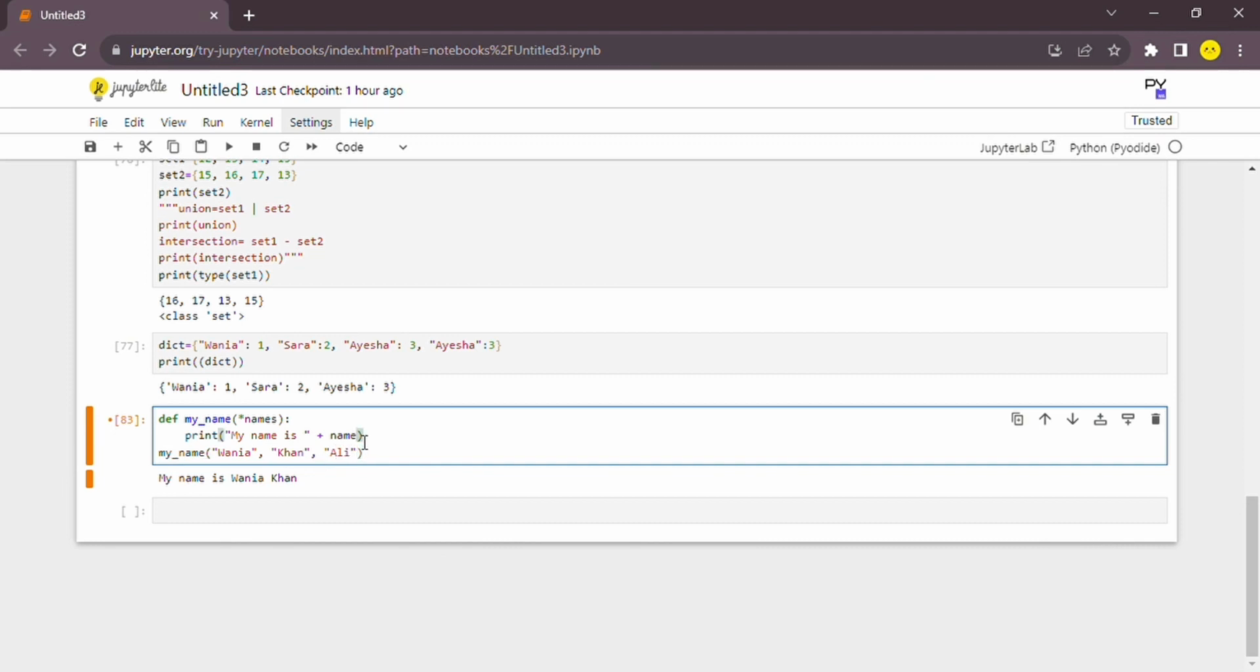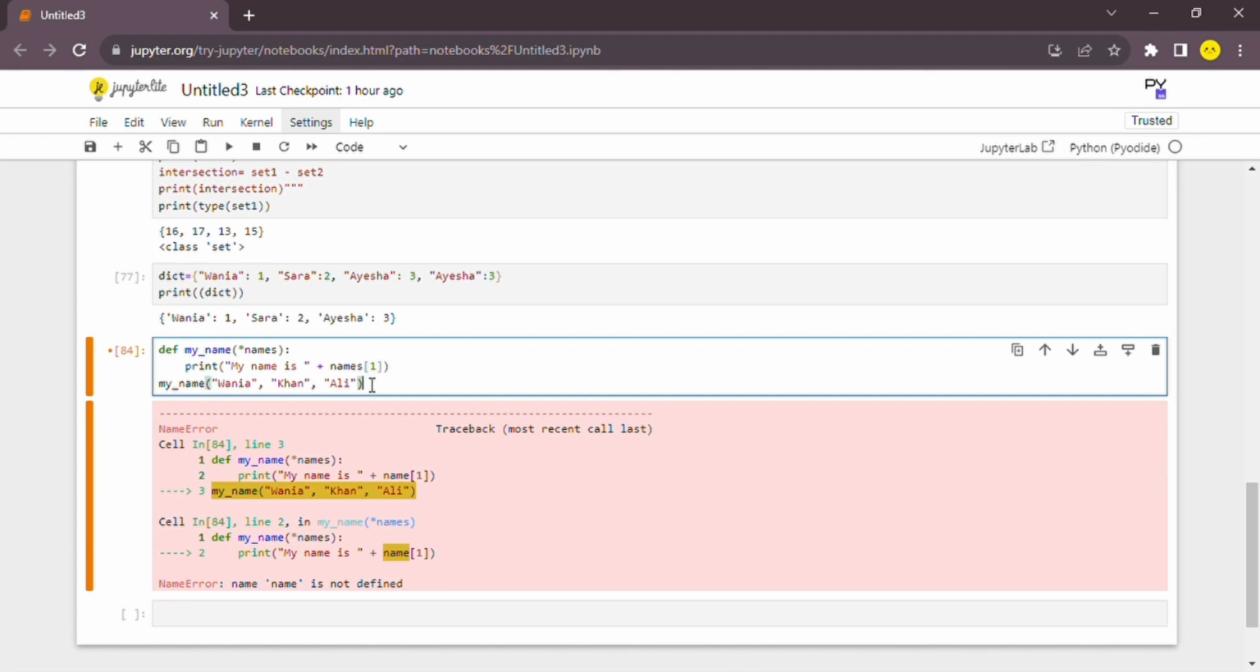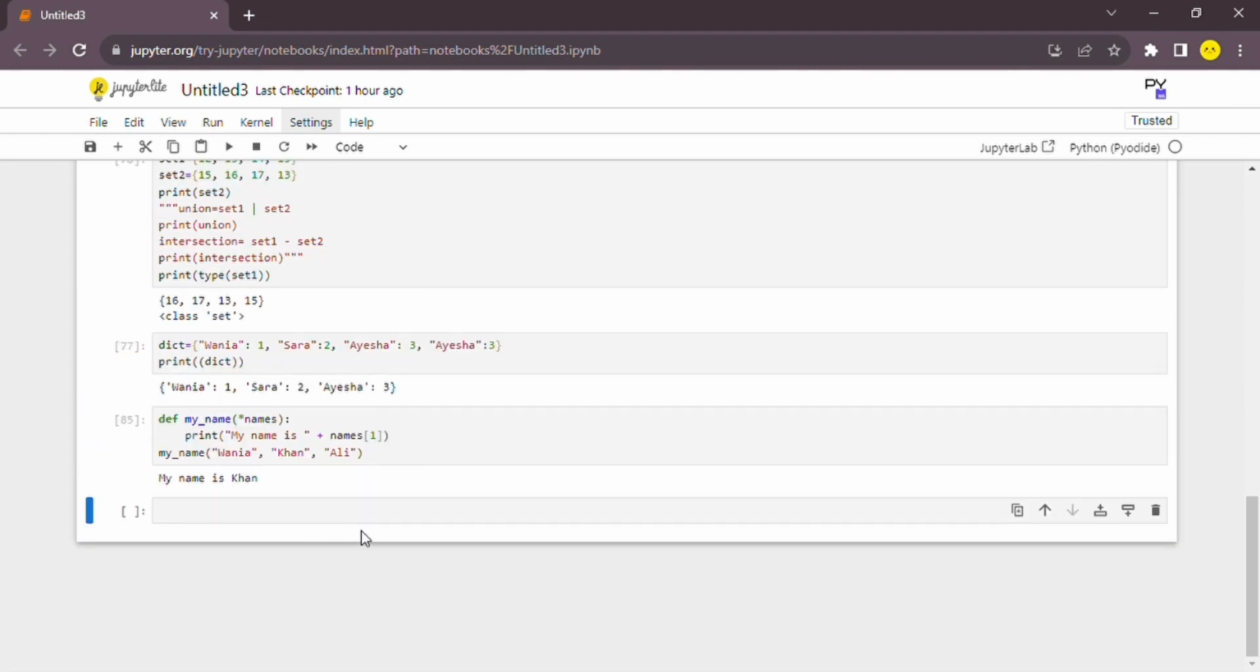And if I say I want Khan as my name, oh sorry guys, that's names. My name is Khan. Oh my god, that's a film. Anyways, these are known as arbitrary arguments, arbitrary because it's something that is not known. You don't know how many are going to be passed, so you just send a number of them and then you say, okay, I want this one, okay, I want this one.